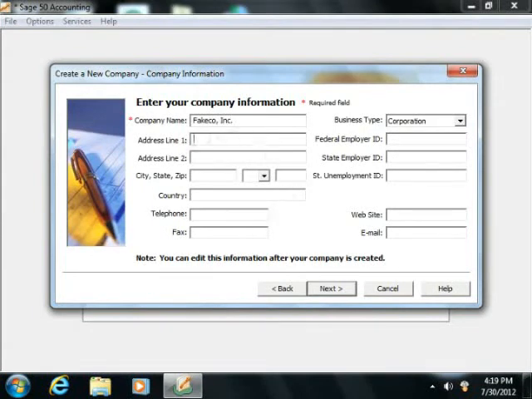Information that's requested here would be the address, line 1 and 2, city, state, zip, country, telephone, fax, your business type, federal employer ID, state employer ID, state unemployment ID, and your website and email address. Once you've filled in this information for your company, simply click the Next button to continue.